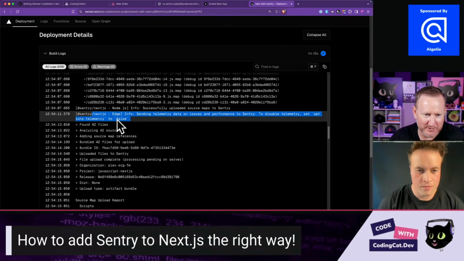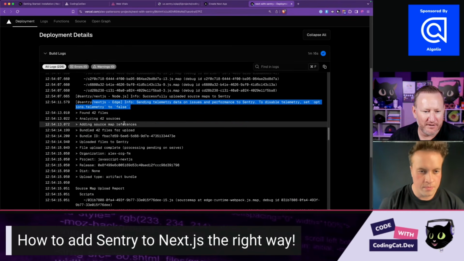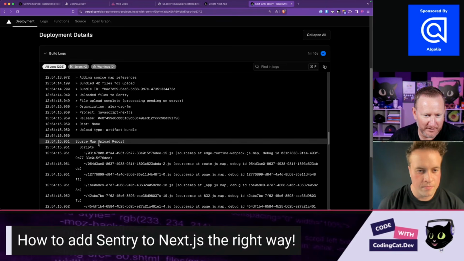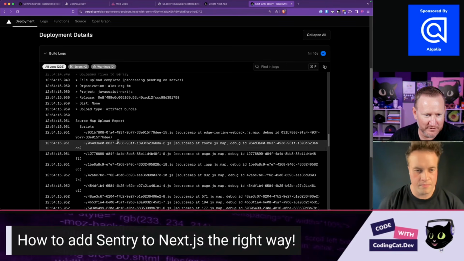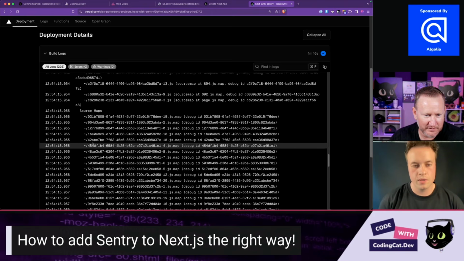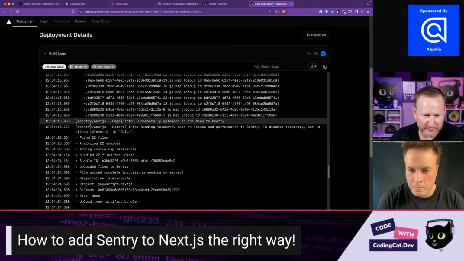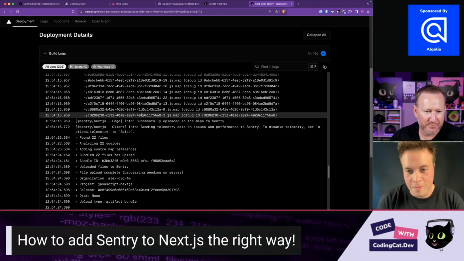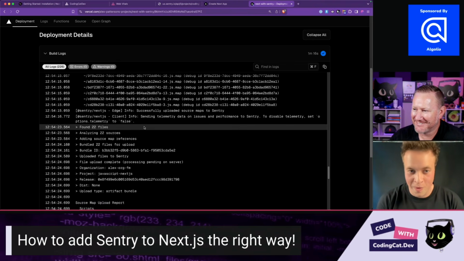So options set to false. And then I was going to say there should be another set of source files, here it is. Next.js does three build passes, one for client, one for server, and one for edge. And we need to upload source maps for each one of these. So this is what you're seeing right here. Under the hood, the SDK actually does a lot of things here.